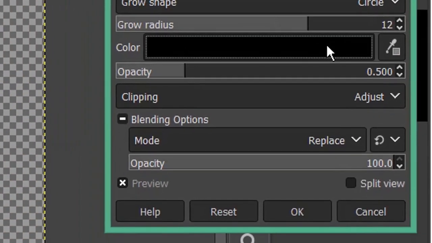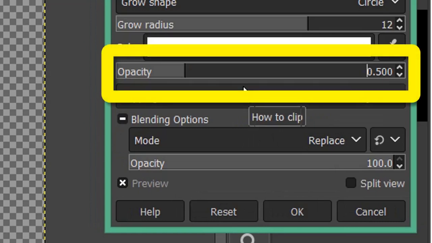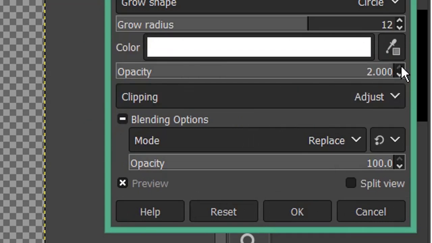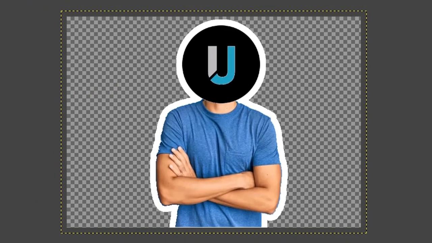Select your color and click OK. Set opacity to the maximum of 2 and click OK. And you have added stroke to your image in GIMP.